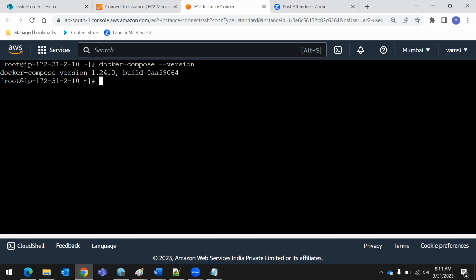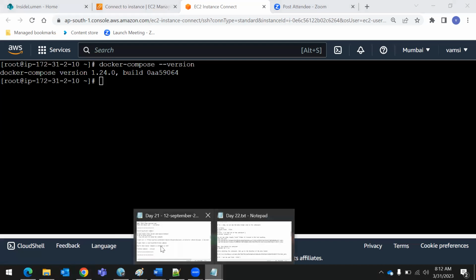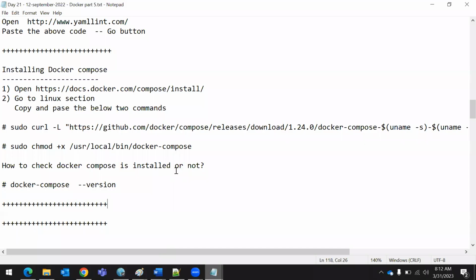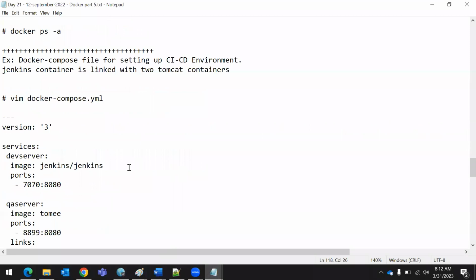Anyhow, we will install Docker. That's fine. But make sure you have installed Docker if you want to install Docker Compose. And what is the purpose of Docker Compose? I told you, creating a multi-container architecture. Now let me execute one example here.